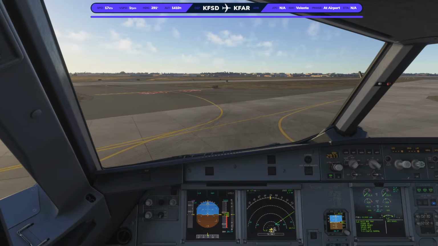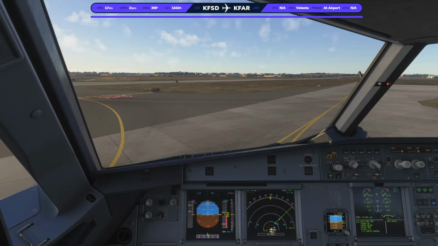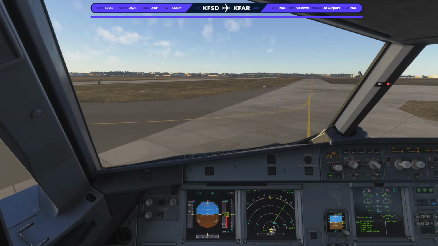We appreciate. Alright, so we're gonna take this right here, take this all the way down. We're gonna hold short runway 21.